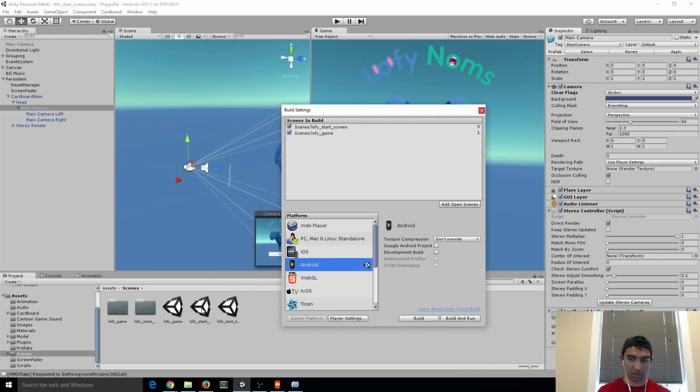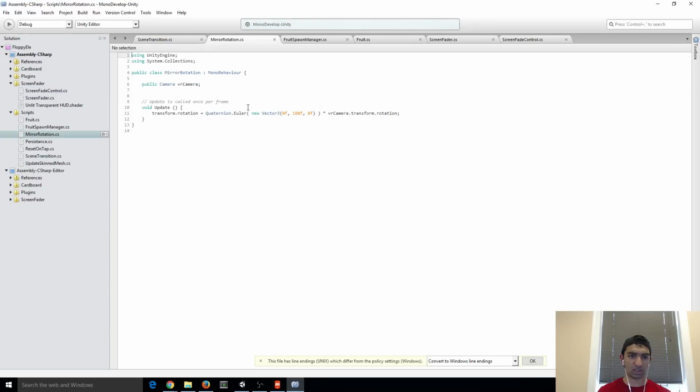What we're gonna do actually is go quickly and look at our mirror rotation script. Here I have the camera reference, and the reason it wasn't rotating before is because it's unassigned when we do the transition. We've put Google Cardboard's camera under that persistent object, so it becomes a part of the second scene, but then there's no reference in the second scene for the script to work.